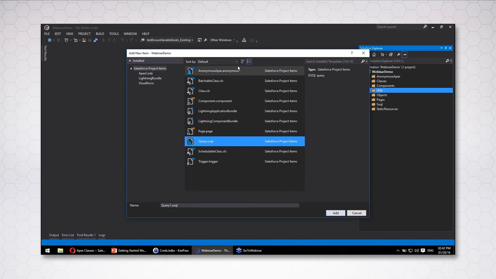So in this window, you have ways of creating anonymous Apex and SOQL queries, as well as very basic, almost empty templates for creating Apex classes, pages, schedulable triggers, components. You also can create Lightning bundles for application or component. And we have two a bit more advanced templates here for batchable class and for schedulable class. We'll add more of them a bit later. However, right now we have two of them.